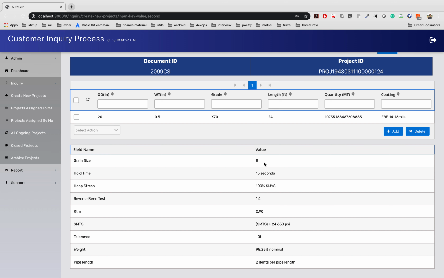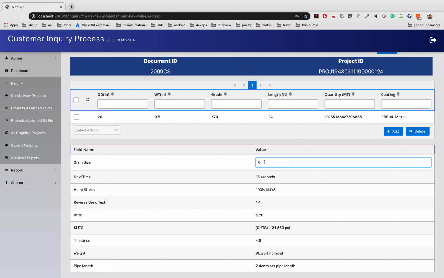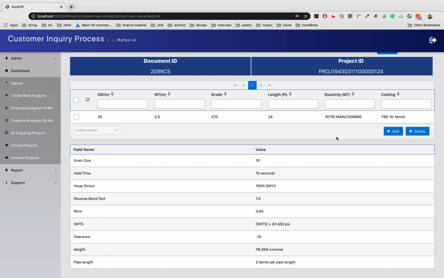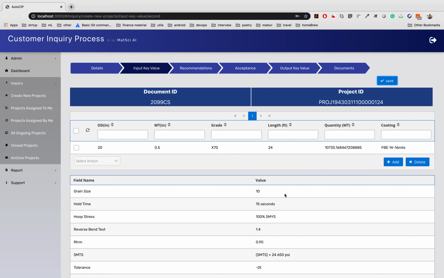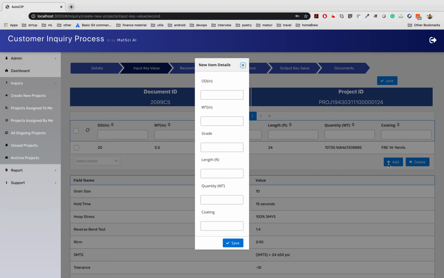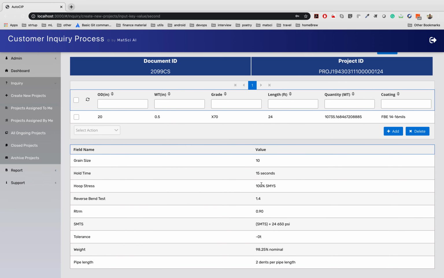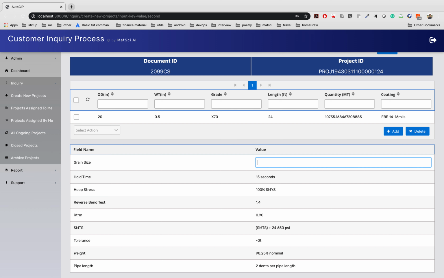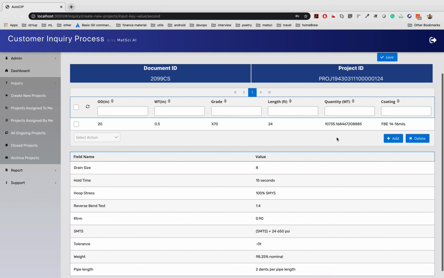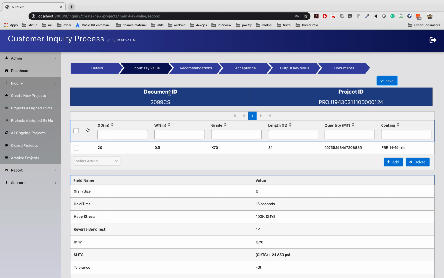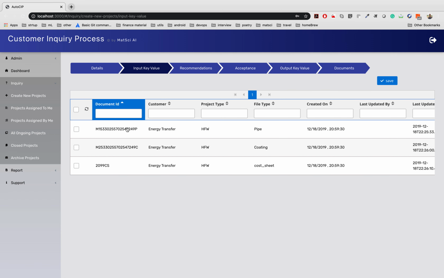Here one more feature is given. If you think some values have been extracted incorrectly, then you can directly change them here and save it. Or if you want to add more values, then you can add new items as well. So let's change it back to the correct value, save it, and move forward.